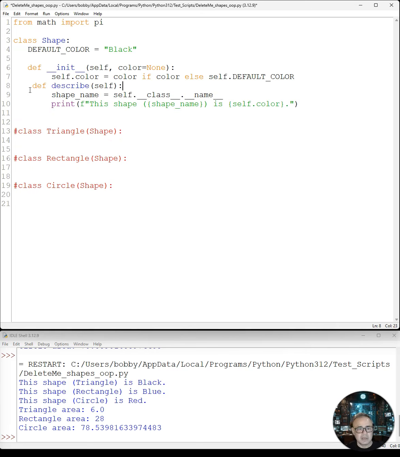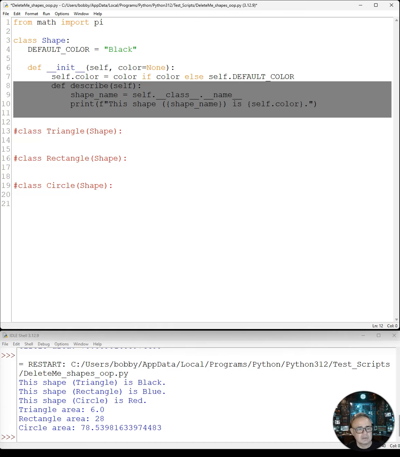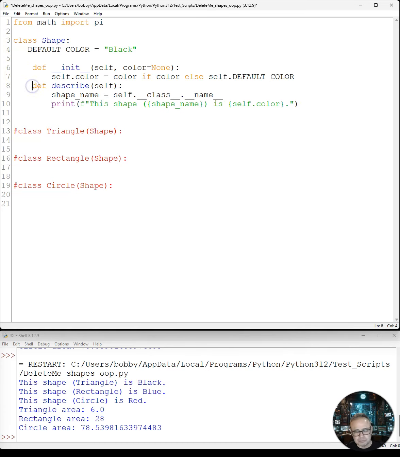Let me get the tab setting correct, or nothing will work. Goodness. There we go. In Python, the tabbing is everything. It's how we know what's in scope.